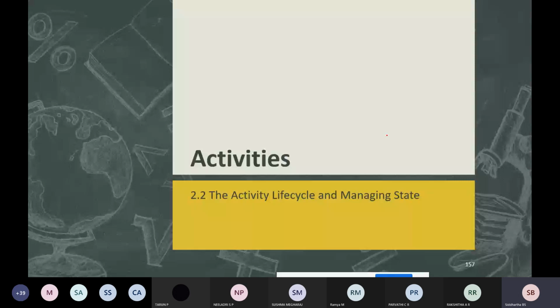Okay, good afternoon, guys. Today we are going to learn about the activity life cycle, and how we are going to manage it. In the activity life cycle, there will be a set of states during the entire lifetime. Whatever activity we launch goes through different states. Each activity goes through different states, from create to destroy.